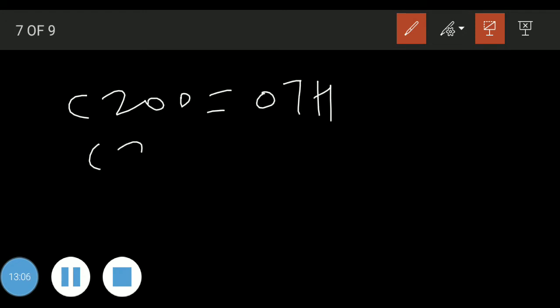Let us consider that in C200 I have 07H. In C201 I have 05H. When this addition is done, what should I get in C300? I should get 12H. My actual aim is to get the answer 12. That is 12. I should get 12.